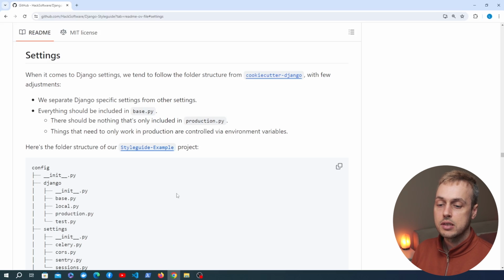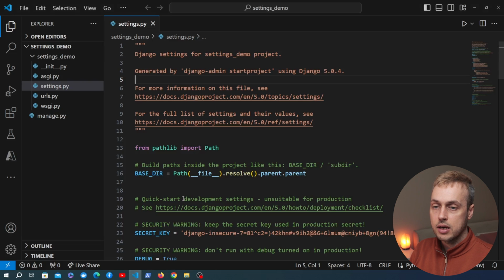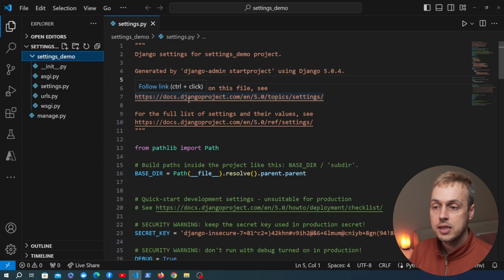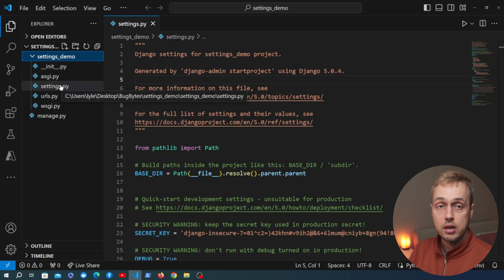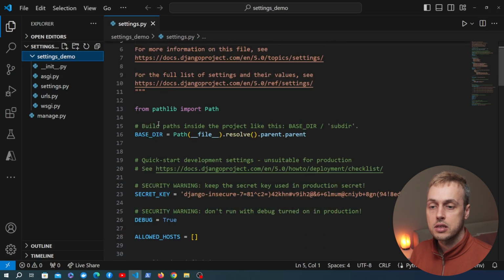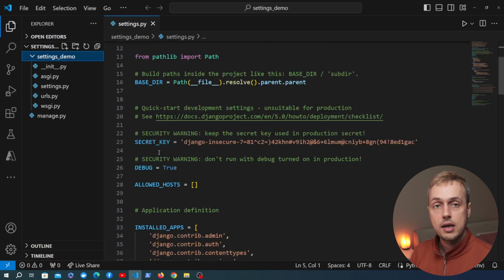Now before we dive into this, I've got a project open in VS Code, and this is a project that I've called Settings Demo, and we're going to look at what Django provides out of the box when you run the startproject command. We have a settings.py file within the project folder, and that's what I've got open just now. And this settings.py file contains all of the default settings provided when you start a Django project. So key settings like the base directory, the secret key, and so on.